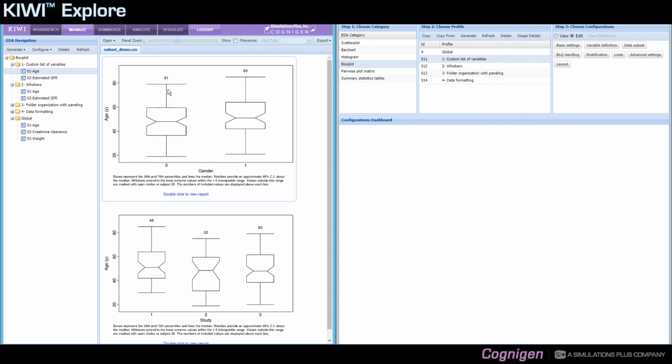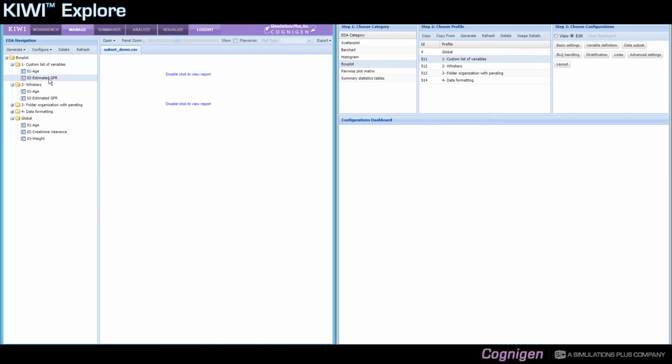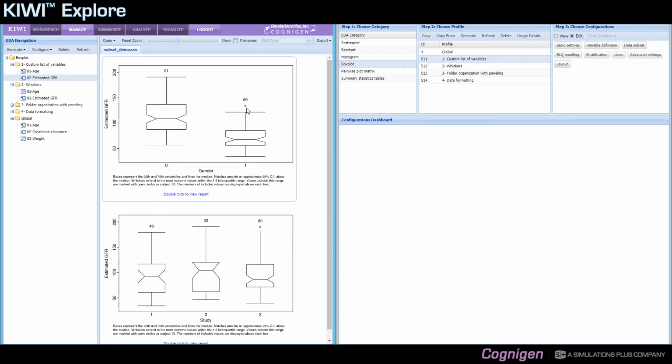You have the ability to extend these whiskers to the minimum and maximum value. So it's not necessarily something that you would see here, but for the EGFR, here you can see one data point that was outside this default interval of the whiskers based upon the 1.5 times the IQR. In a similar profile in which I have set the whiskers to extend to the minimum and maximum, you can see that now the whiskers just extend up to this data point that was shown in the previous profile.